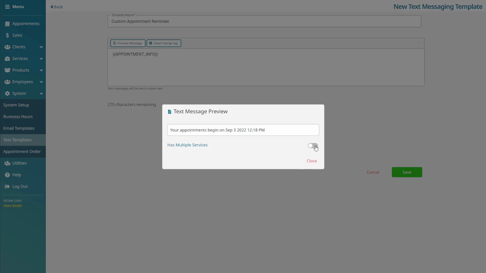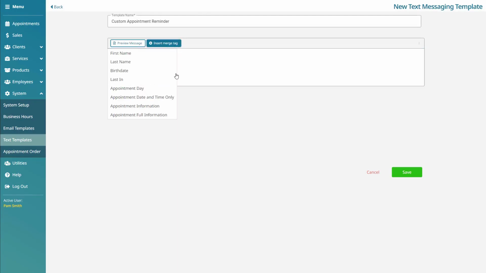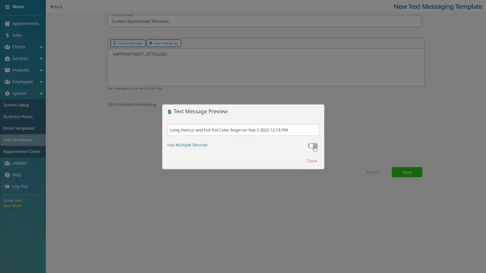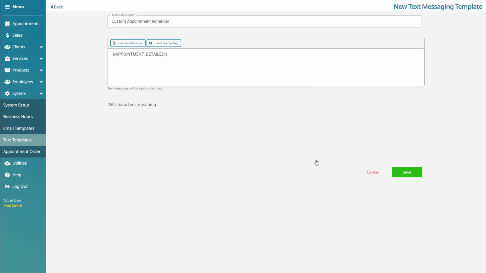This is how appointment information will populate when sent to the client. This is how appointment full information will populate when sent to the client.